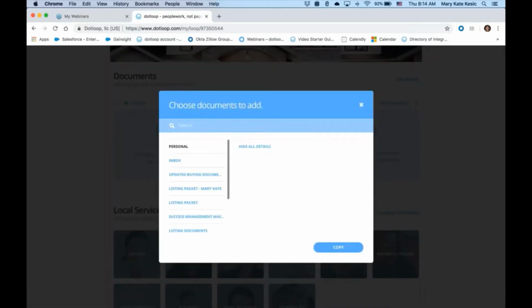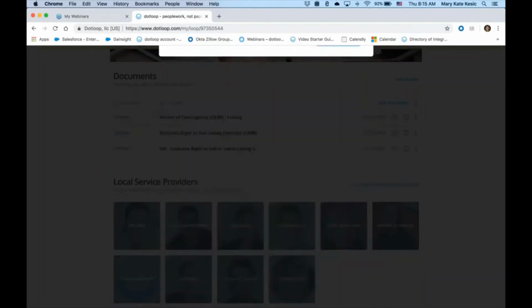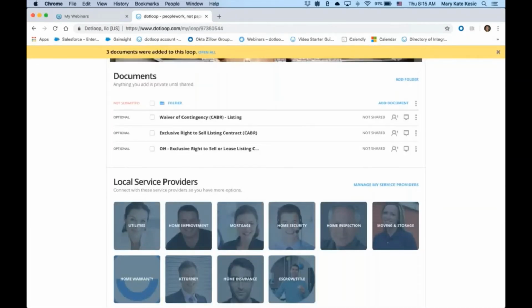When I click that blue templates box, I'm given a pop-up of all of the different document folders that I have available to me. So when I select the folder that I want to bring documents in from, I just have to check the box to the left of each document and hit copy. It's then going to bring all of those into my loop for me.